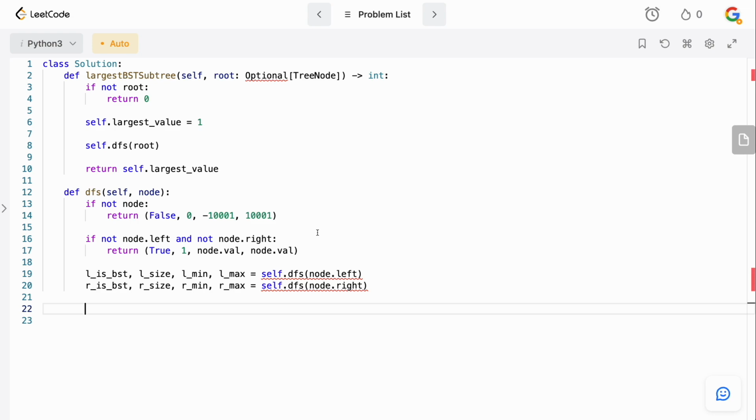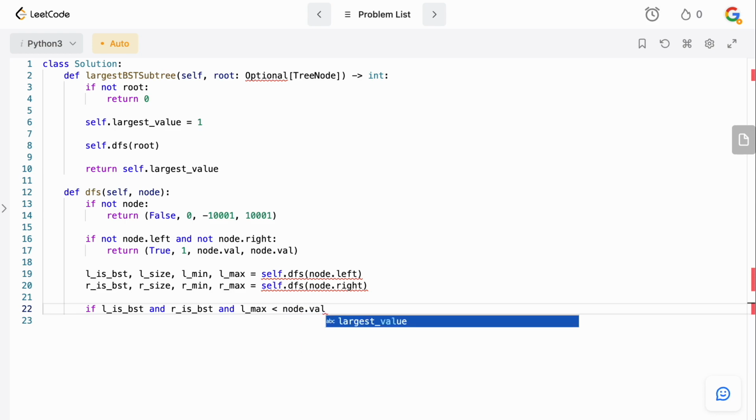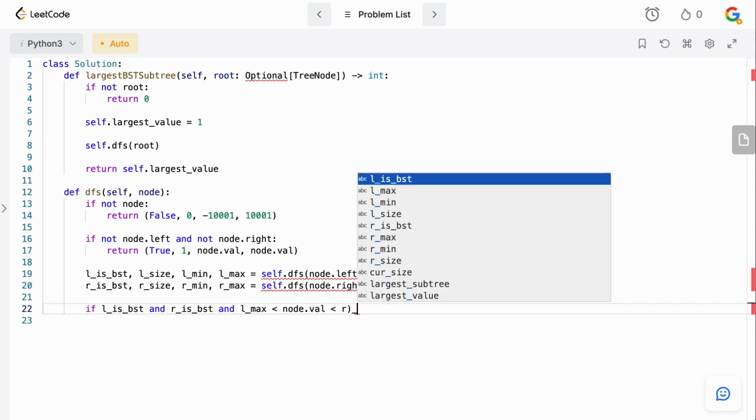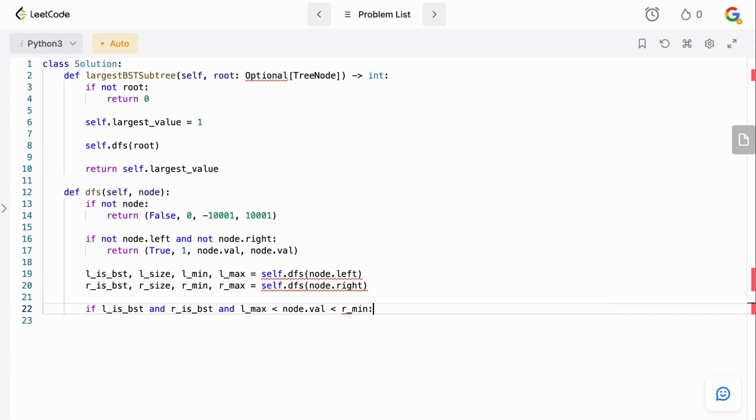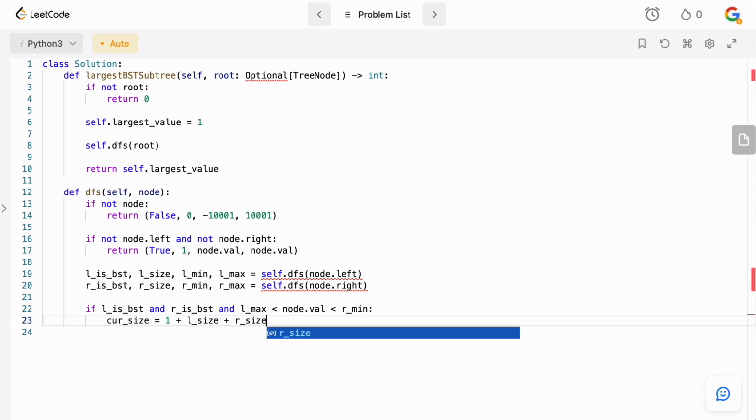So let's go through all the cases and enumerate them, and we can see how we might want to do this. So we're going to say now, if the left is a binary search tree and the right is a binary search tree, then we have the potential to form another one. But we need to make sure that the left maximum is also less than the node.val. So our current root is actually greater than the maximum of our left subtree, and it's also less than the minimum of our right subtree. If all three of these conditions are met, then we actually have a new binary search tree that can be formed. So we're going to say that the current size is going to be 1 plus whatever the size of the left subtree and whatever the size of the right subtree is, because we're obviously joining those together.